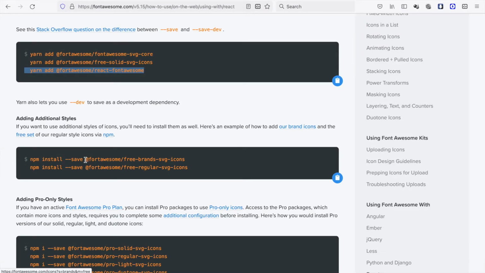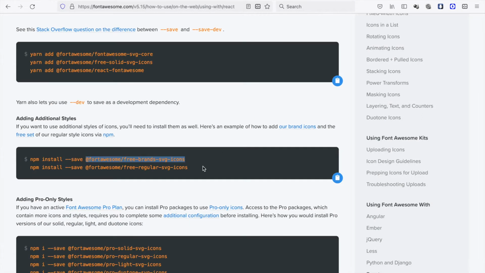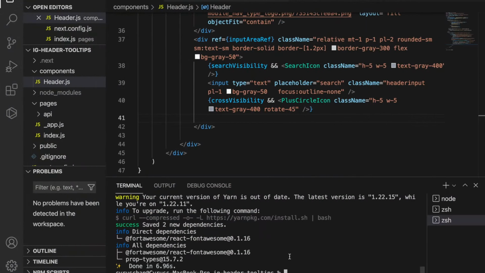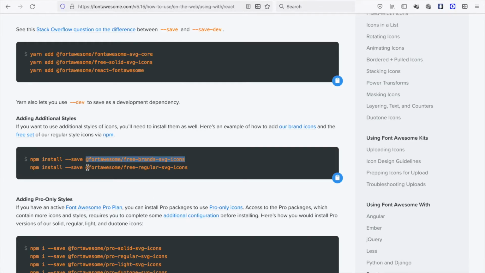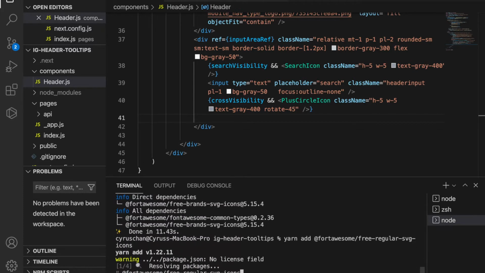And we also need to use the brand icon because we have to use the Facebook Messenger icon at this place. So we have to use this free brand icon, and also we have to use this SVG icon, the regular one. So we have to type yarn add, and then we also copy this one, and then we also type yarn add to add this package.